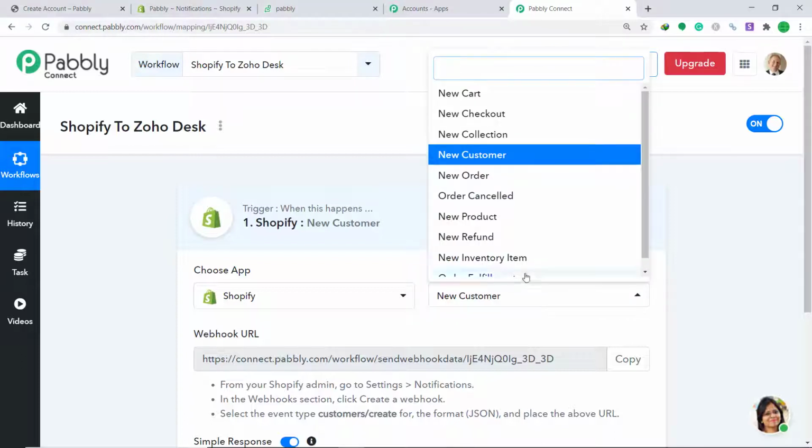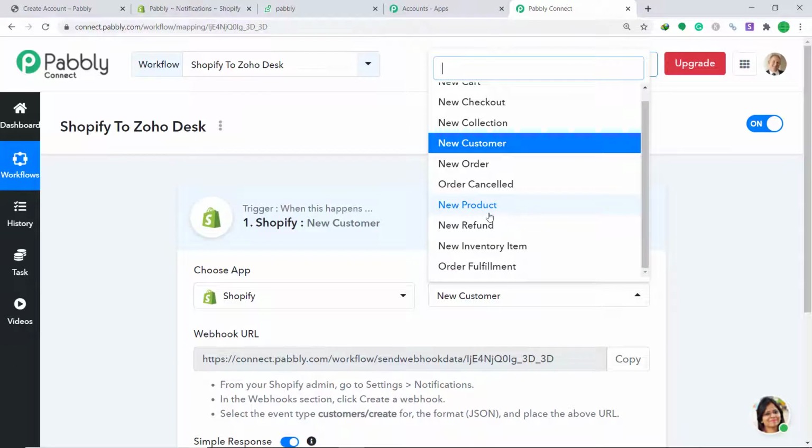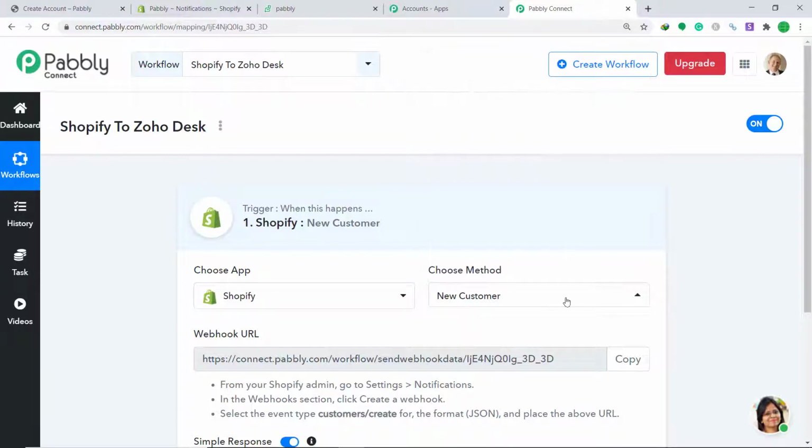Basically, there are many more triggers like new cart, new checkout, new collection, order cancelled, new product, and so on. However, in case you don't find the trigger of your choice, you can make a request to our team at admin@pabbly.com for the specific trigger that you want. Okay, but at present, let's keep it as new customer.